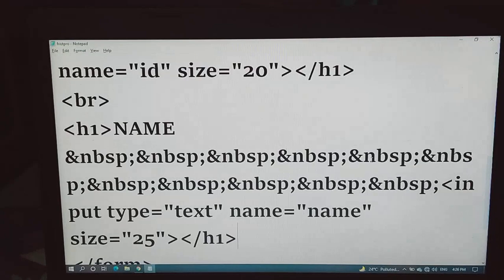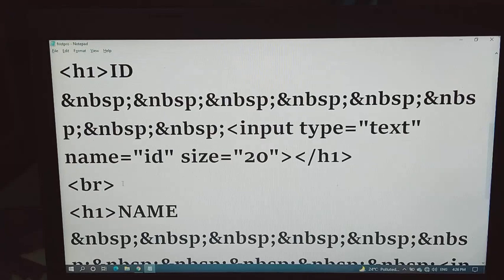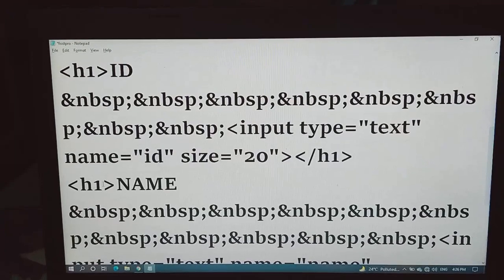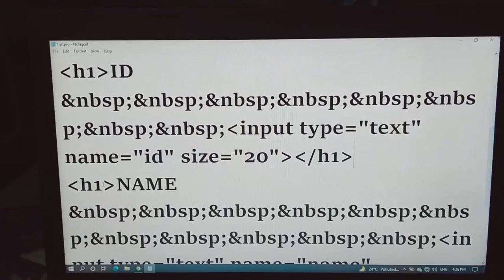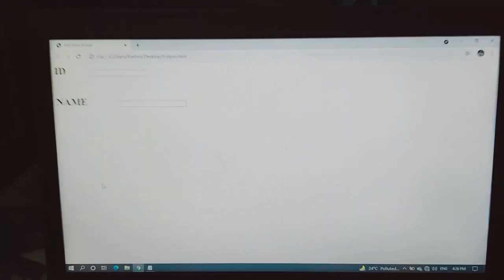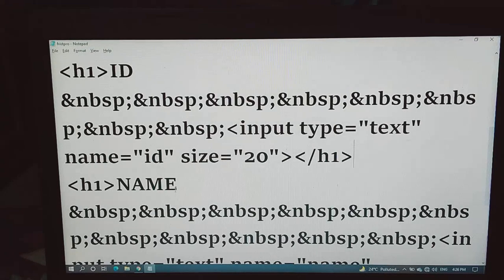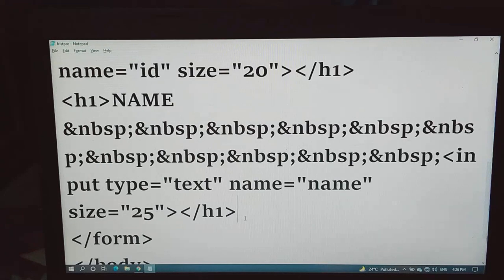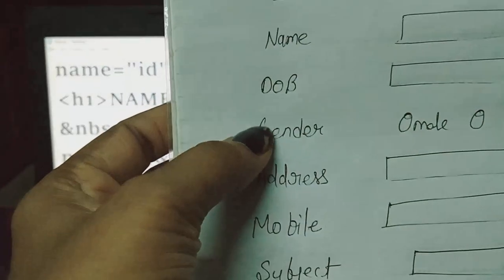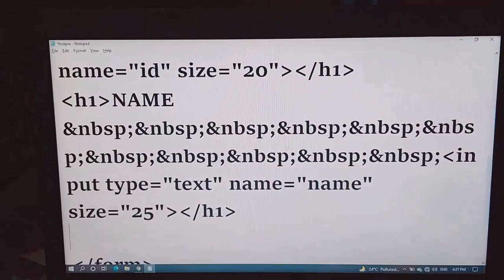Alt tab. Remove the BR tag, it's extra, no need of this. Alt tab. See, understand? Like these steps. And then go again for designing of this DOB.